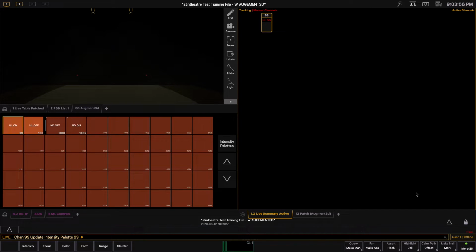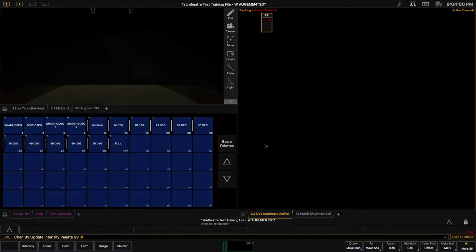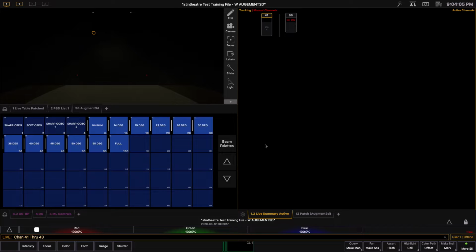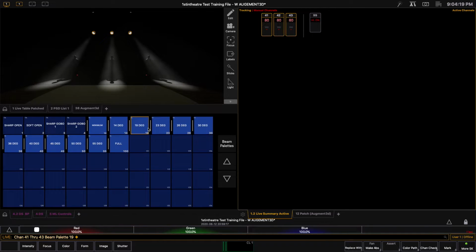If we change the direct select view to look at beam palettes, you can see that I've already created several beam palettes to be used with the AU zooms. As I select channels 41 through 43, you can see that most of the direct selects light up. This happens to let you know that these palettes work with the units you've currently selected. You can see as I step through the different beam sizes that changes are happening immediately in the visualizer.